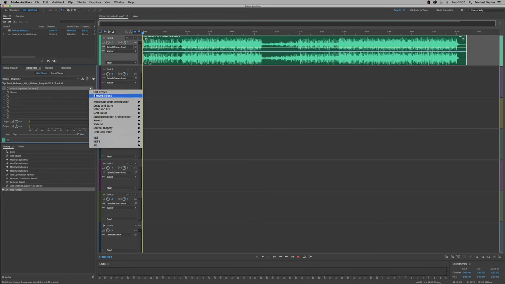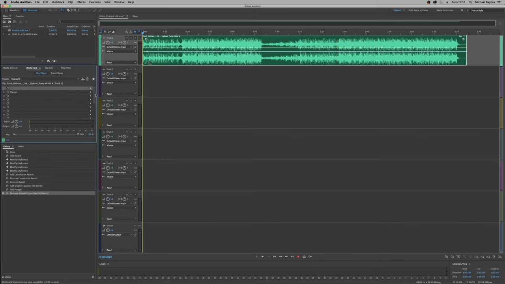And we're going to just remove the effect by clicking on the little arrow on the right and removing the effects. Now the clip has no effects applied to it.